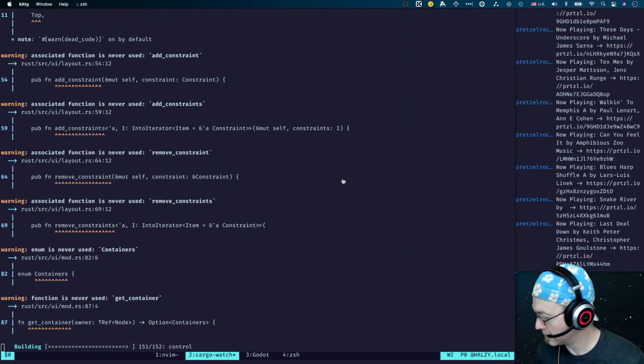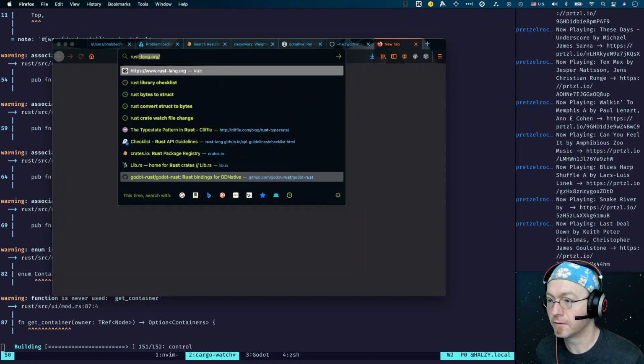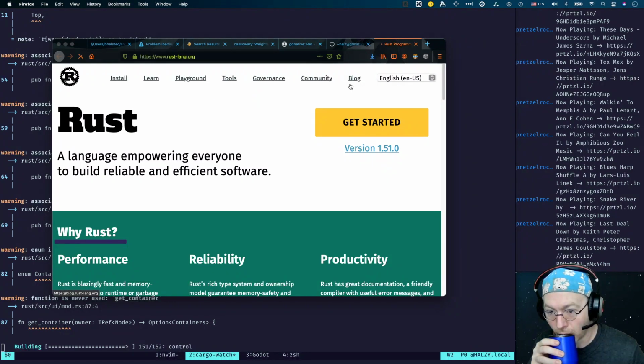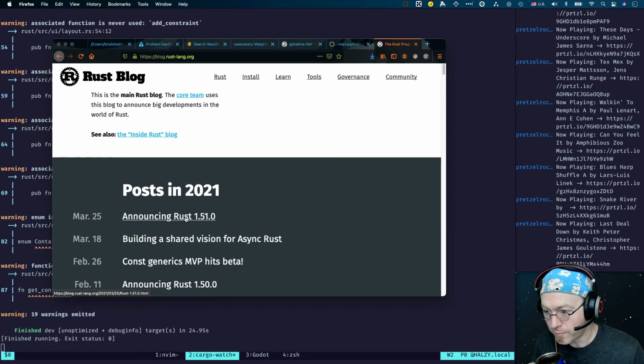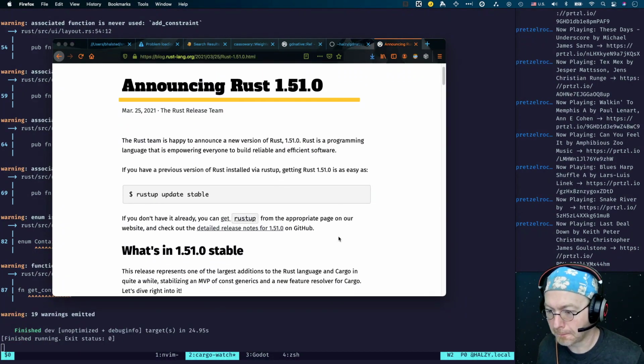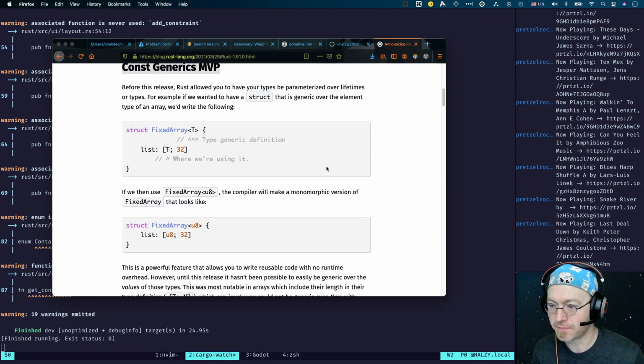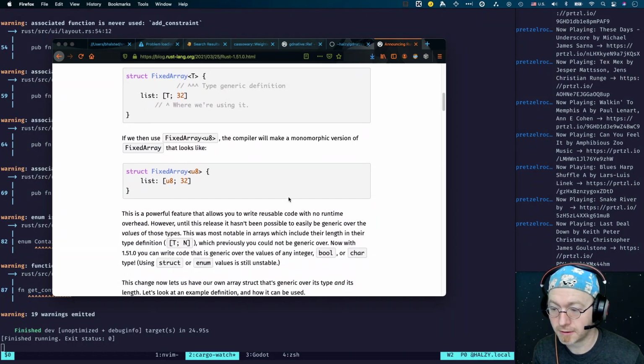Also, if you read through the, let's see, where's Rust lying? Let's look at the blog for a moment. Isn't that exciting? Const generics MVP. I've been waiting for this since. We thought it was going to land in 1.48.